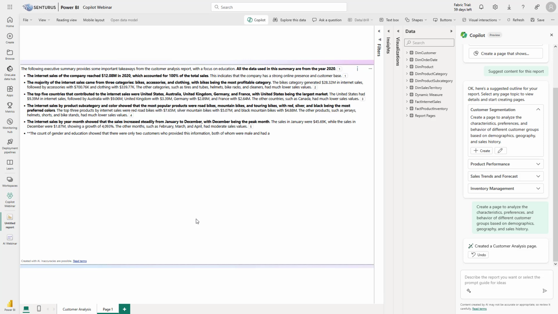Copilot has helped us not only build a report page, but understand what is important on the page and what's important in our business. This will allow us to get to decisions and actions faster and easier.